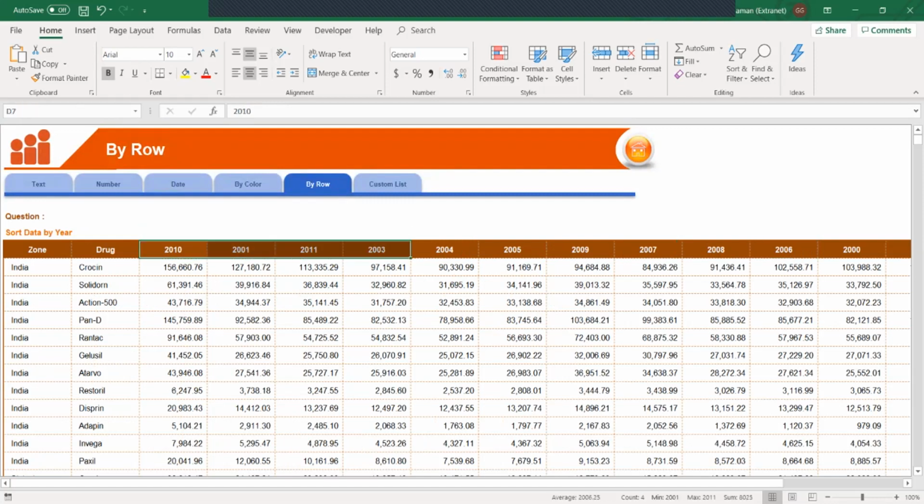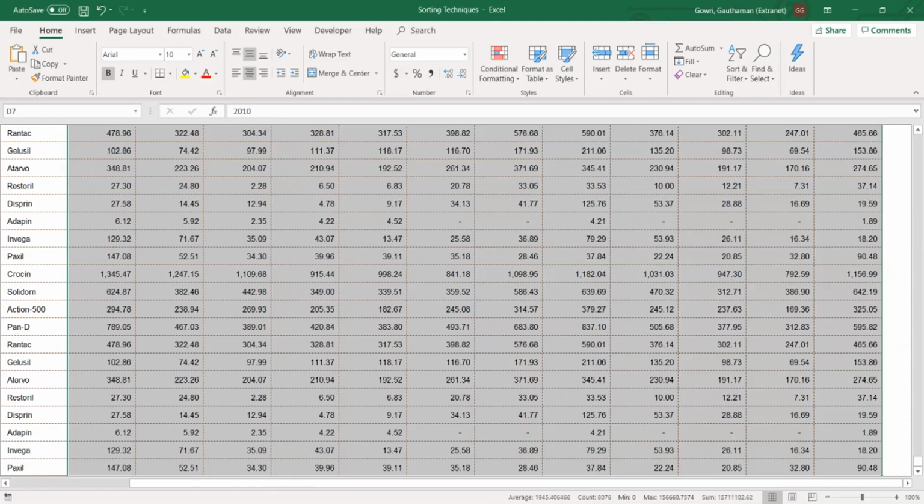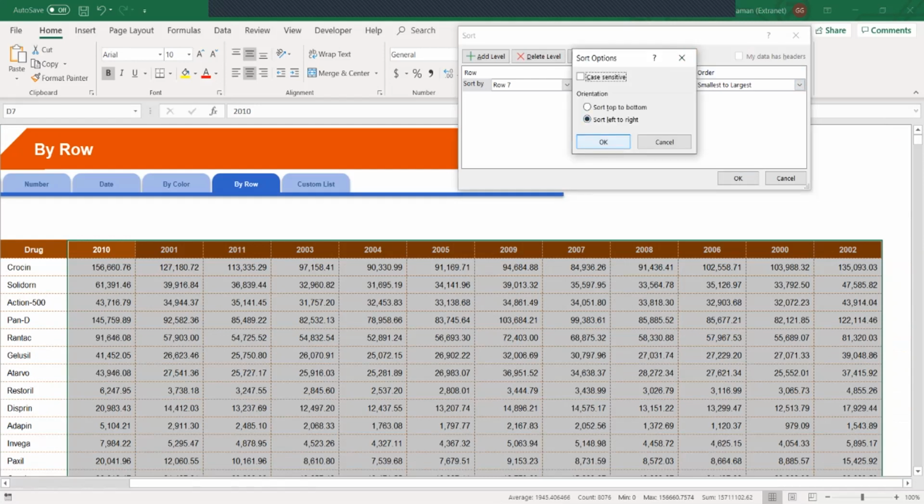So I want to arrange them in a proper way. So when you're selecting columns, you could skip columns. So it doesn't affect because data is going to be present in the same row. Only the position of column is going to change. So it's not going to affect your data. I don't want the position of zone and drug column to change. So I'll not select them. I'll select only the cell columns that have got numbers here. And say Alt DS. You need to first go to options and change it from sort top to bottom to sort left to right.